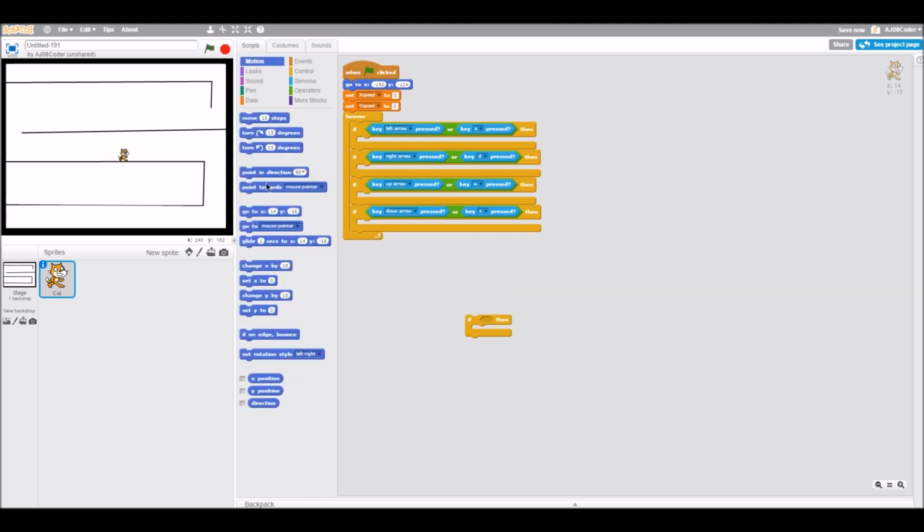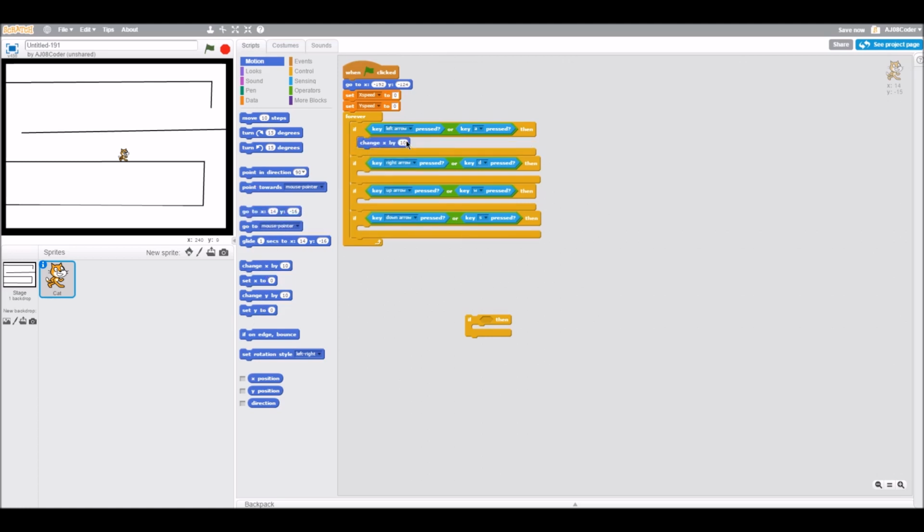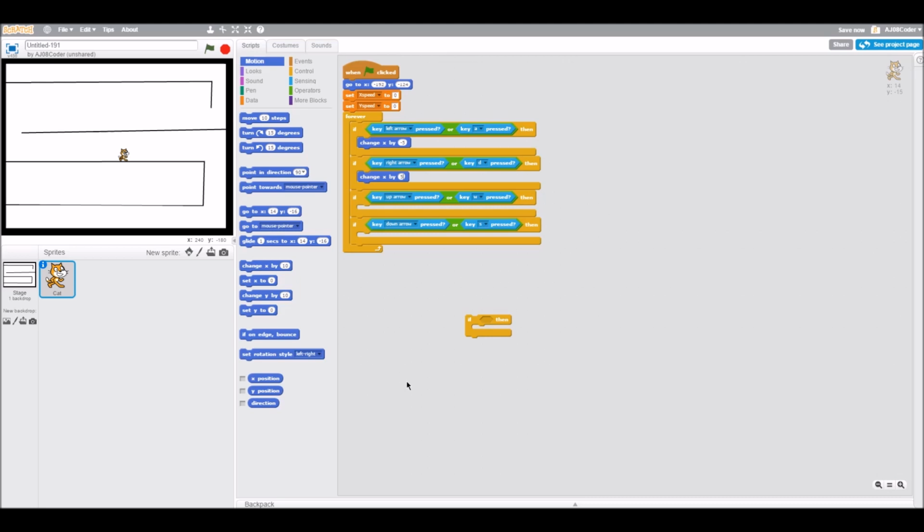And you want to change X. Oops. Left arrow. I think you know how to do these. So 5. 5. 5. -5.